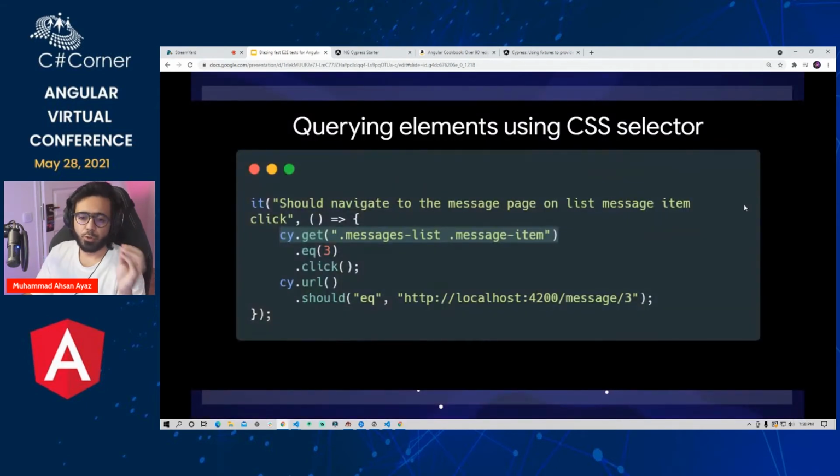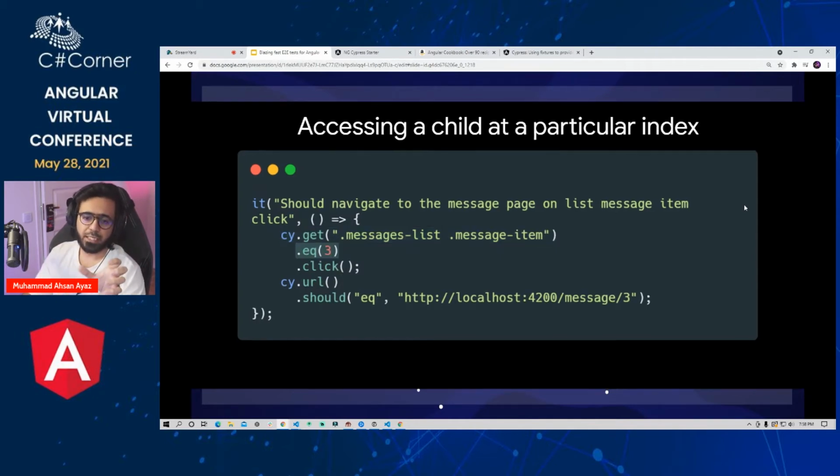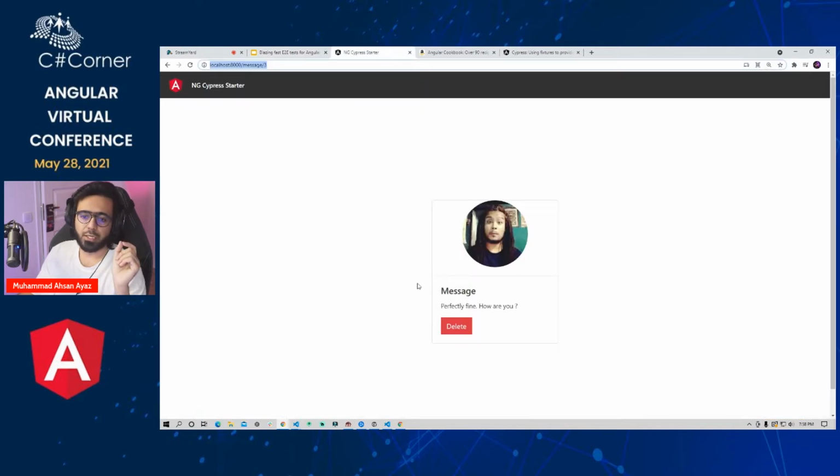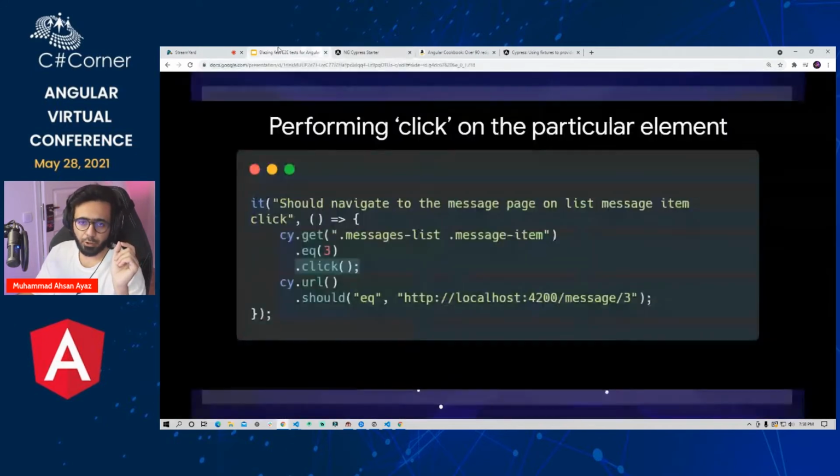Now in Cypress, what you would do is that you would basically create the it block, which is the test. And then inside, we get the item using the selector. Now cy.get basically gets a list of items and not just a particular item. So you can get the list of items and then we use the EQ3, which means that we are getting the 4th item out of this array that we just got in the previous step, and EQ starts from 0, so 3 is the 4th item. And then we click on that particular element.